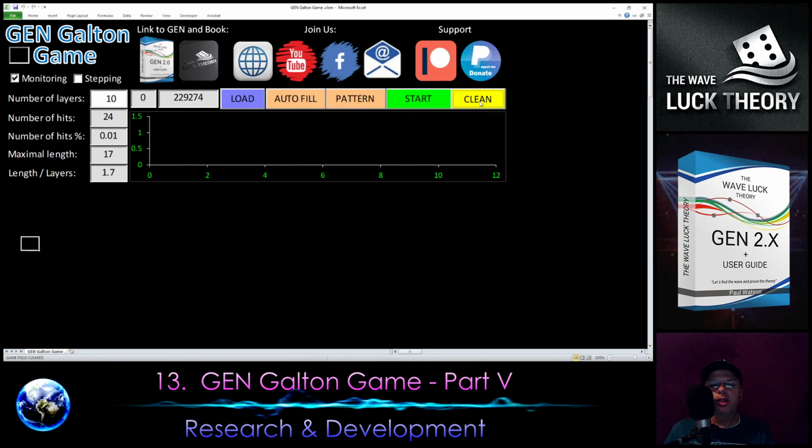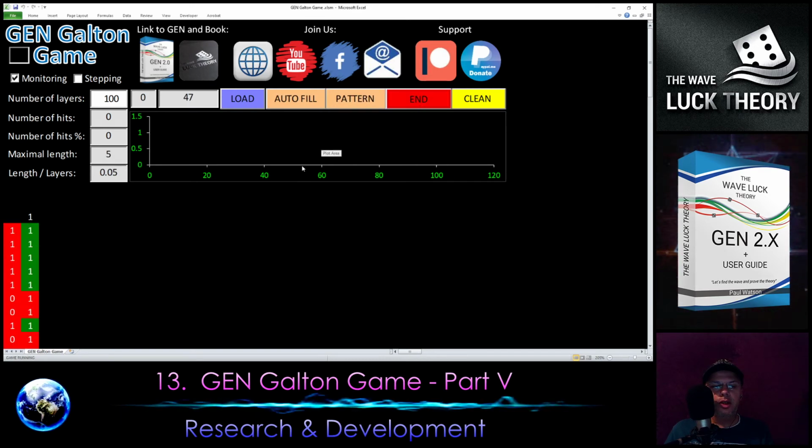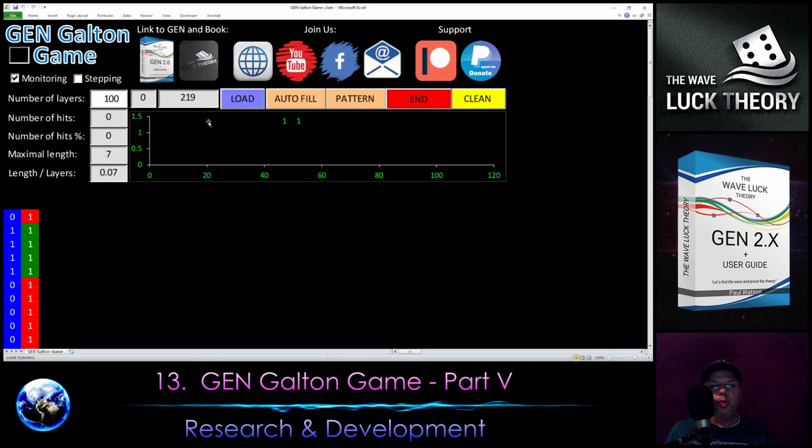If I clean it and put, for example, 100 layers, load it, use the autofill, just simple, and start it. Now it started to draw that, but it's quite slow, and make it faster.